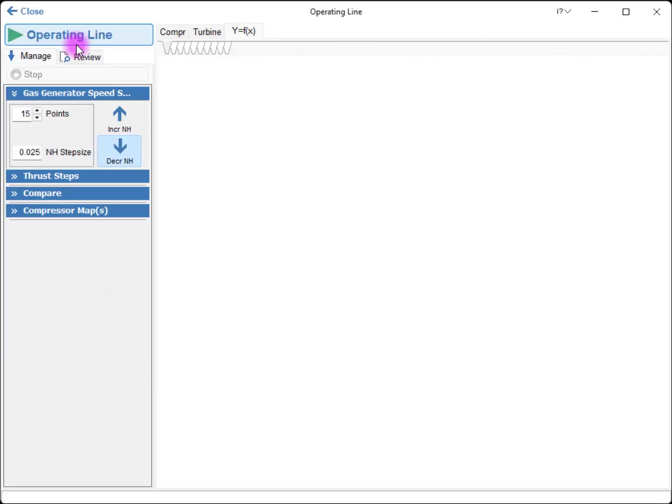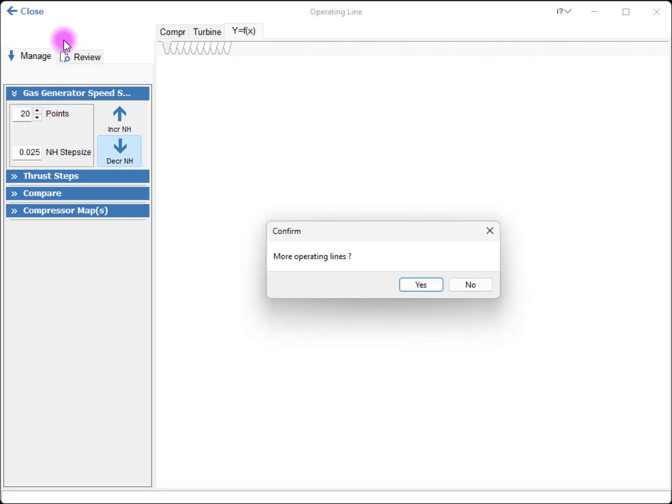The operating line commences with the point we just defined in the Input Data window. Then a series of points with decreasing gas generator spool speed will be calculated. The number of calculated points and the step size can be specified. We choose 20 calculated points and a step size of 2.5%. Now, let us start the calculation. GasTurb offers the possibility to calculate several operating lines with different input parameters. For our first calculation, we will stick to only one operating line.